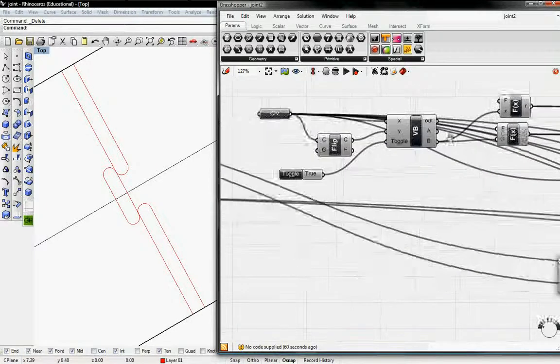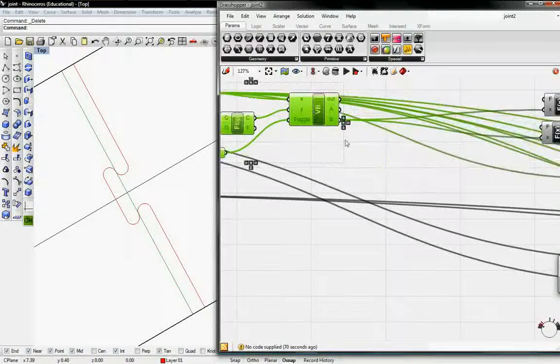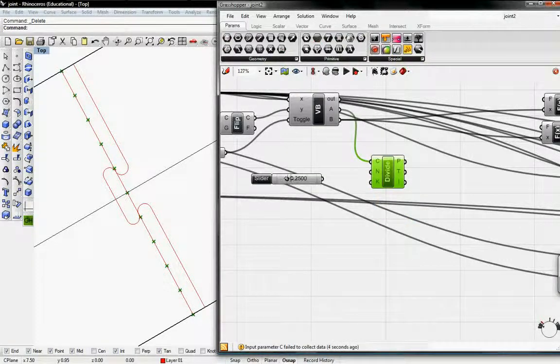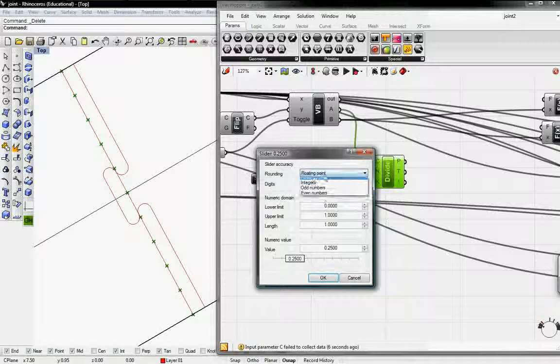And then what we need to do now is divide our curve into a number of segments so we have multiple joints. So go to curve, go to division and grab a divide curve. And then I'm going to go to parameters and grab a number slider. I'm going to edit this from floating points to integers, upper limit of 10, and the value be 2.